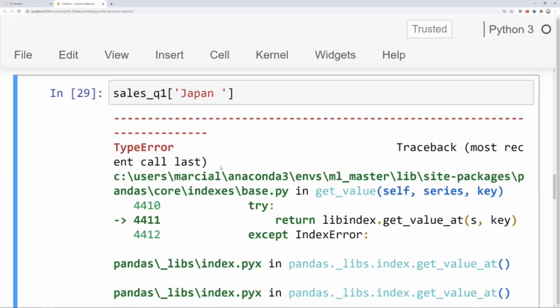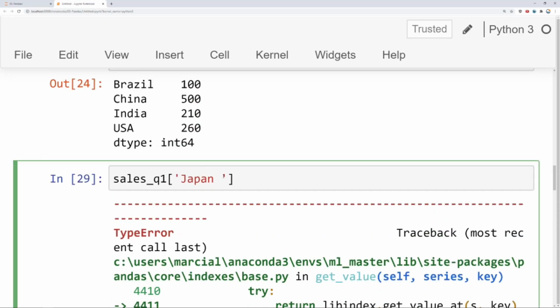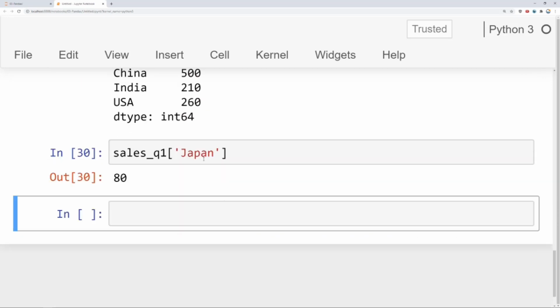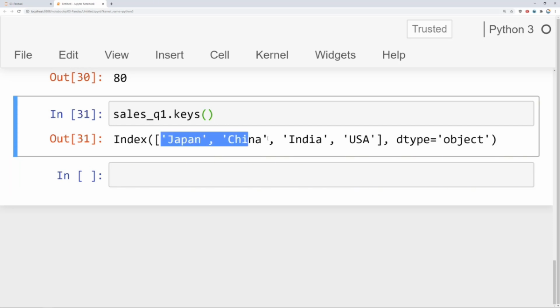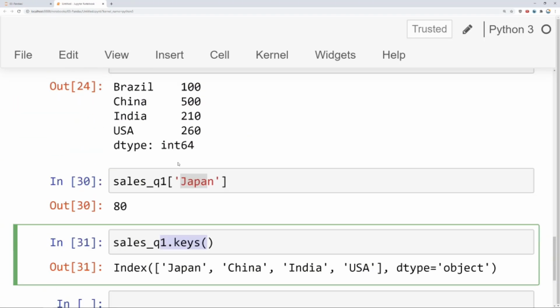If you actually want to see what keys are available to you inside a series, because maybe you're having trouble actually finding it, you can say sales Q1 or whatever the name of your series is, and say keys, open and close parentheses, and then it's actually going to return back this index object, which is your index objects in order. So we can see that here. Okay. So this was one really easy way of finding out, oh, what's the exact string for whatever I'm looking for?